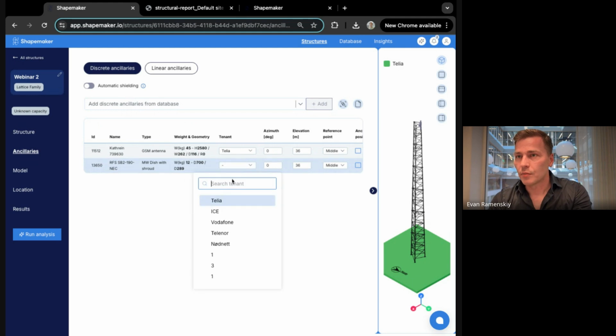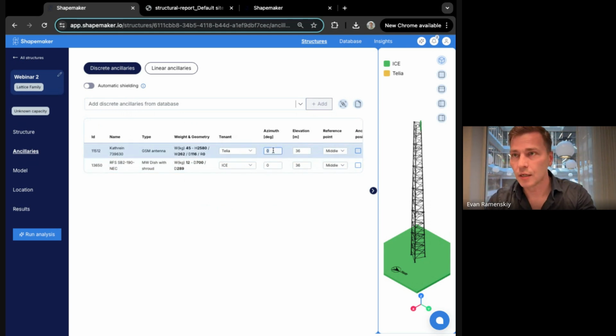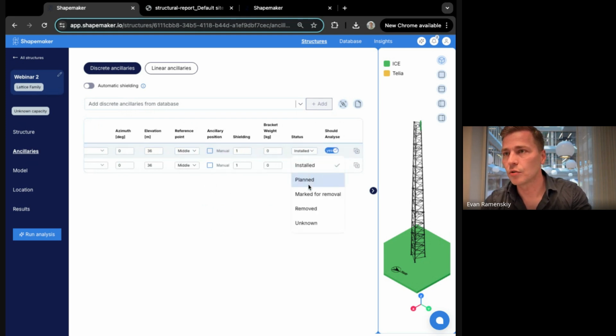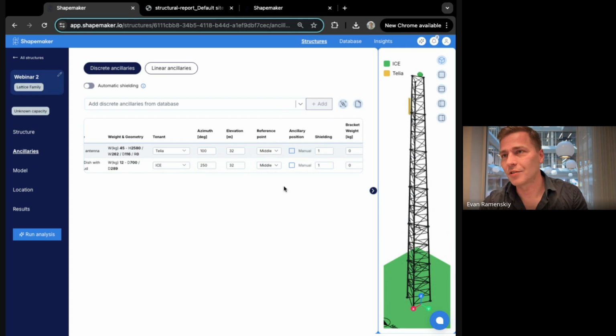Of course, as I mentioned, we are really set up software to serve the tower companies with tenants, tracking the tenants, and also the statuses like installed, planned, removed, etc. So it's very easy to set it up. And of course, azimuth, I just put some random setup here. Like this, move it around. So just 2 antennas, just for the sake of this presentation. Of course, we also have linear ancillaries, but I will skip them.